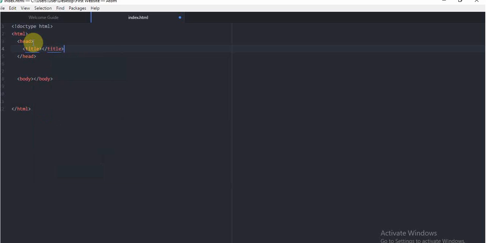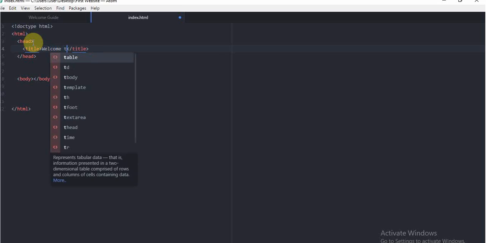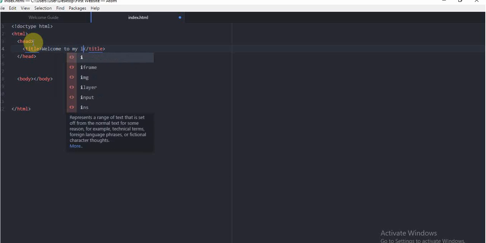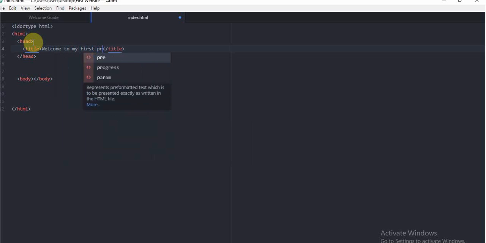Now, the title tag is going to be the title of our page by the time we launch it in our browser. If I say, welcome to my first project, once I save it and I go back to my browser to refresh, you can see this is welcome to my first project. This is the essence of having a title tag on our page.